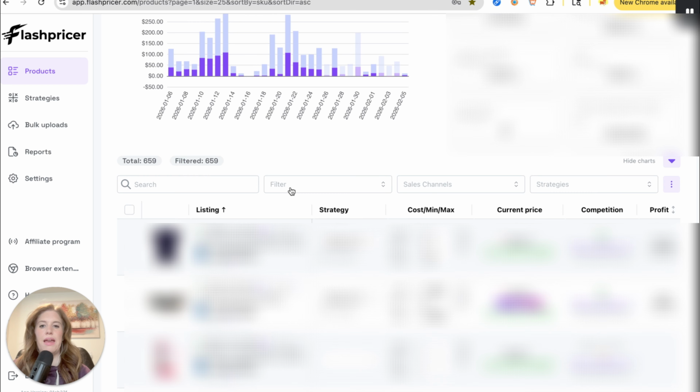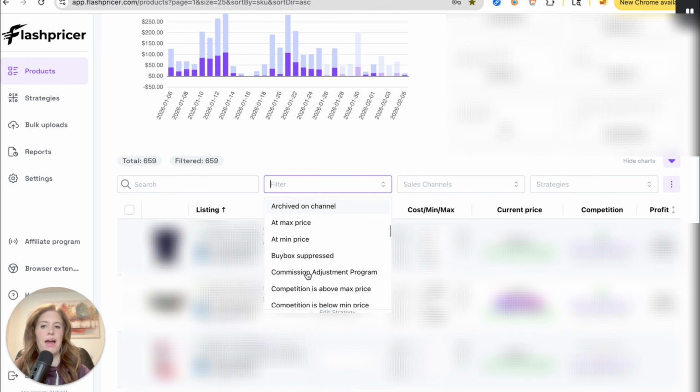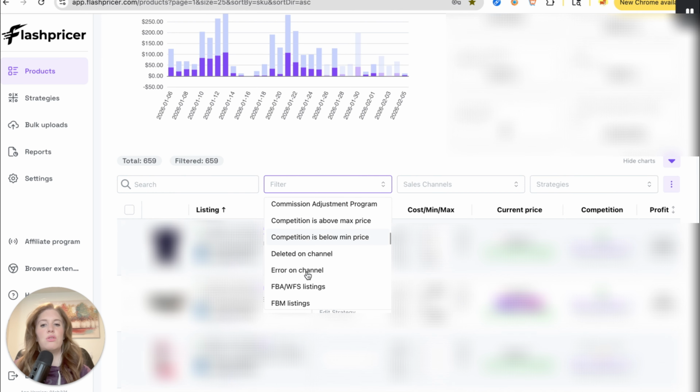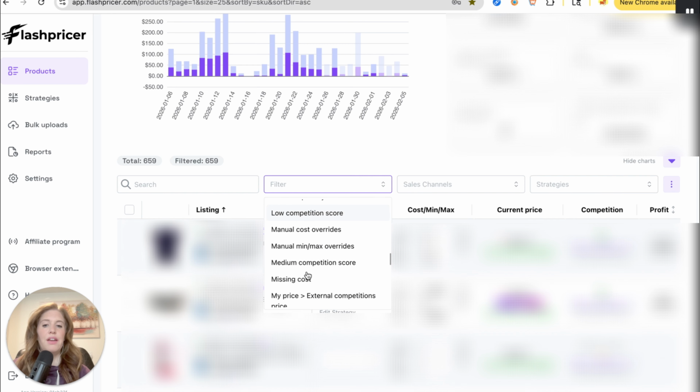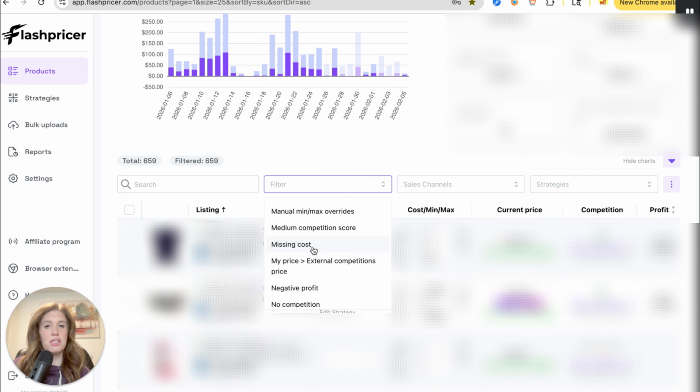I can filter by inventory age. You can also filter by whether you're at your max or minimum price. You can also filter by whether you're in stock or out of stock. I like filtering by missing cost, because if I don't have my cost of goods listed, then I probably haven't put anything in to reprice that. So I like doing that one.